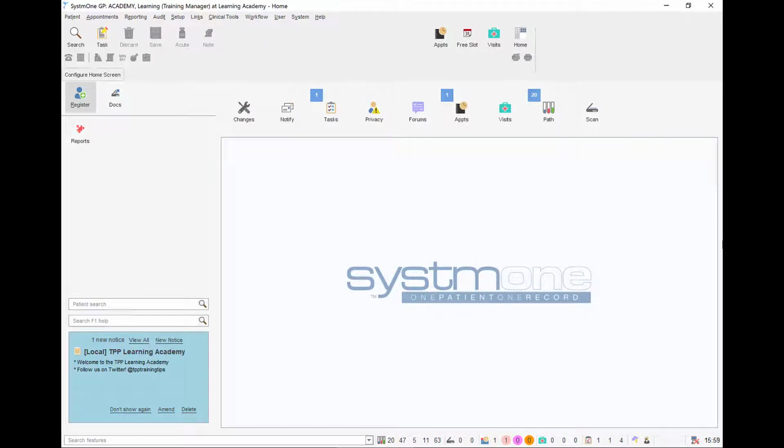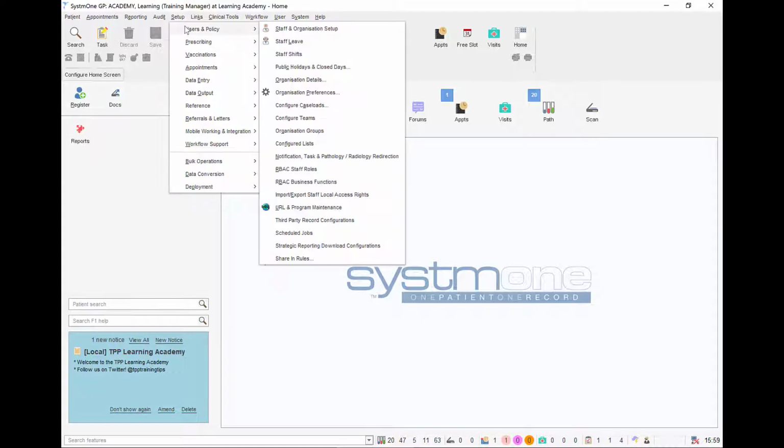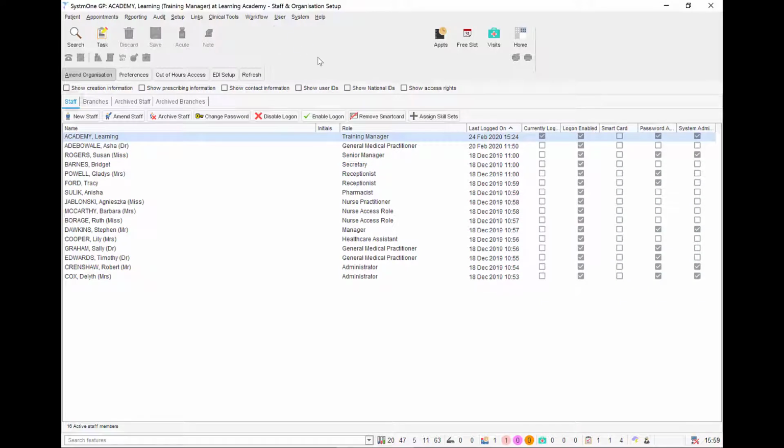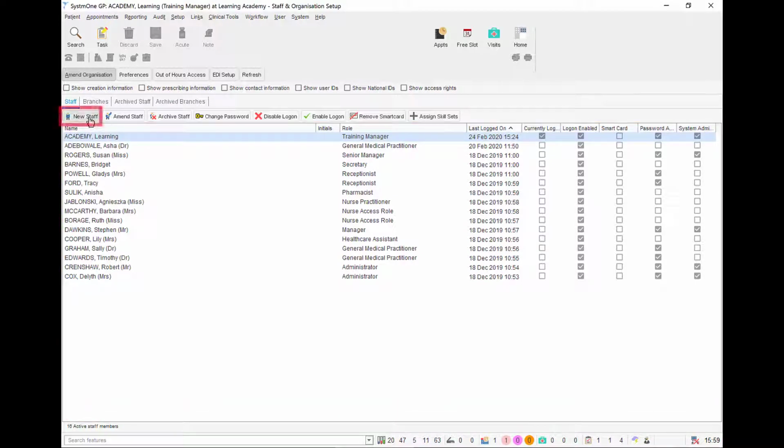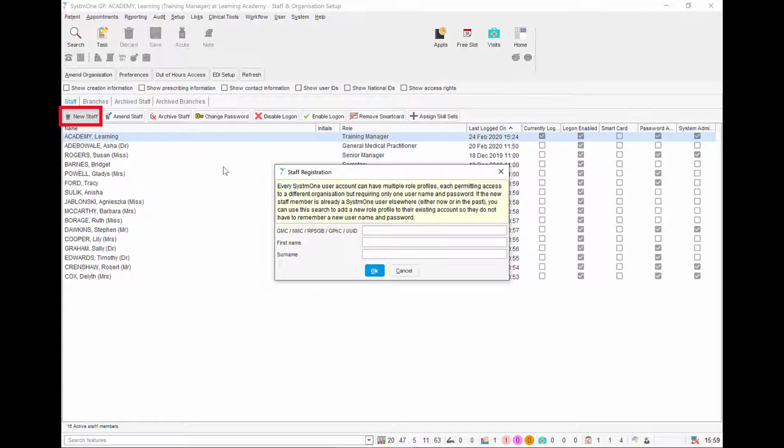So to set up a brand new user, navigate to the Setup menu, Users and Policy, and Staff and Organisation Setup. From here we can see the Staff tab, and with this selected we can see all the active staff at the unit. To add a new staff member, click on the New Staff button here. This will bring up a staff registration dialog, which will allow us to search for the staff member to see if they already have a System 1 account.